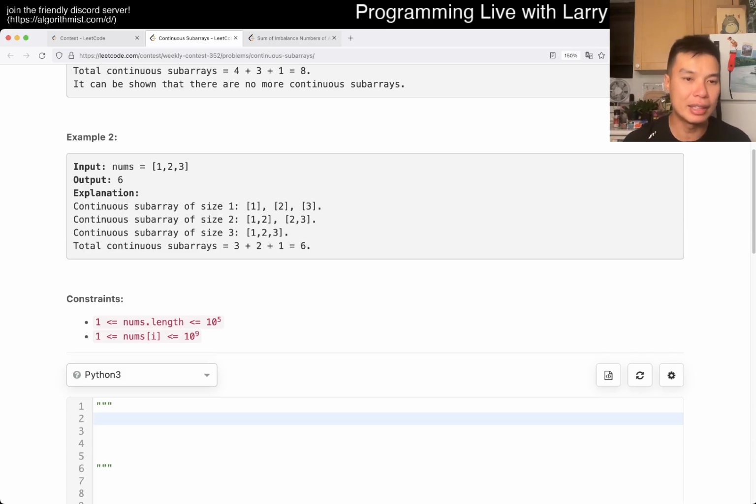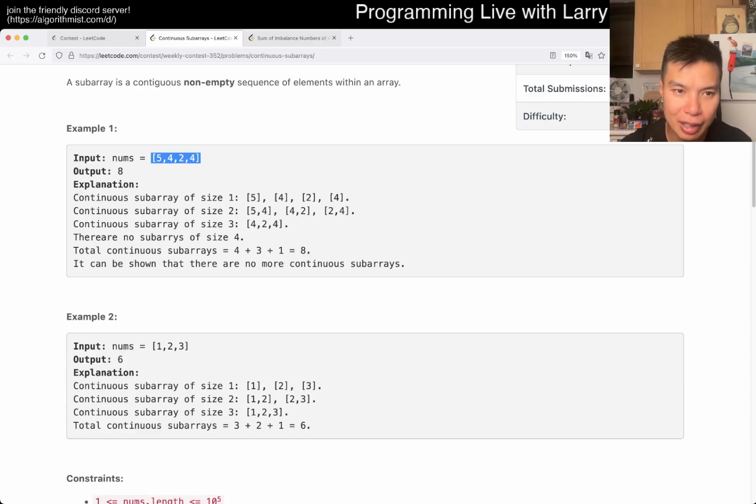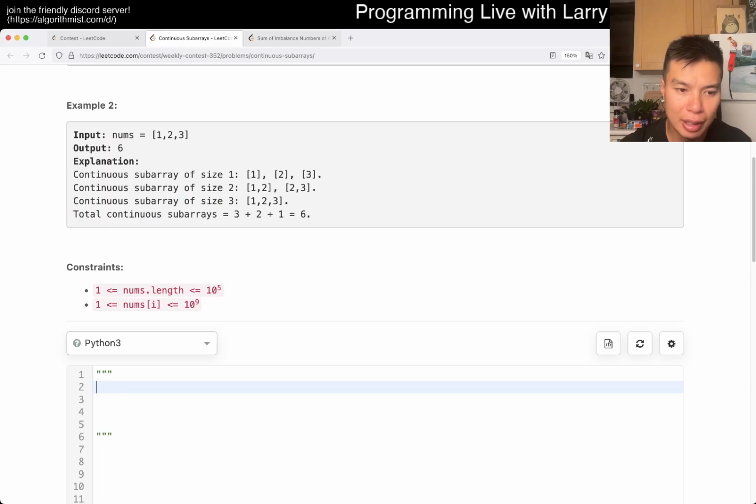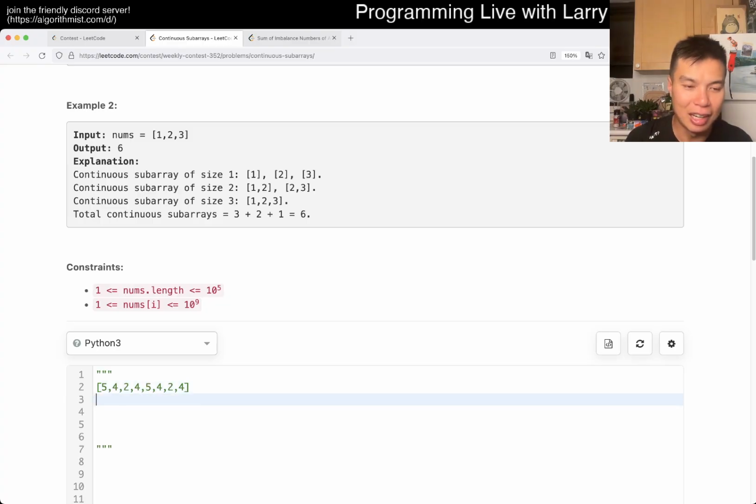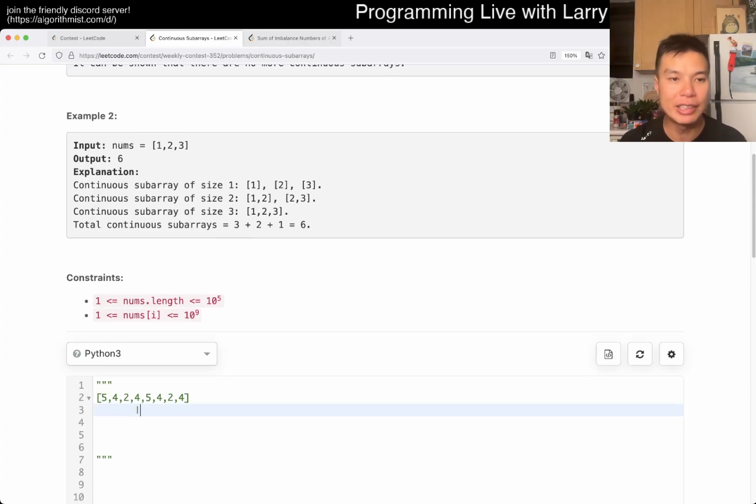One way to think about it is that instead of doing all continuous subarrays with some looping scheme, given a list of numbers, I'm just going to repeat the list to make it look longer. For a list of numbers, just say, okay, how many continuous subarrays are there that end at this number, right? That's basically it. For every number, how many subarrays are there that end at this number?